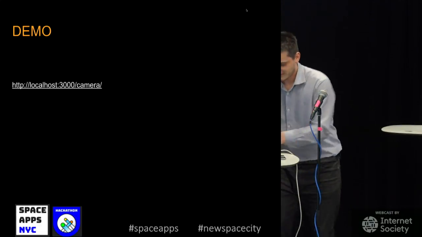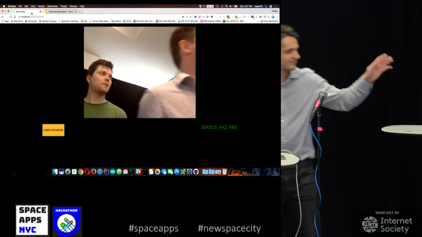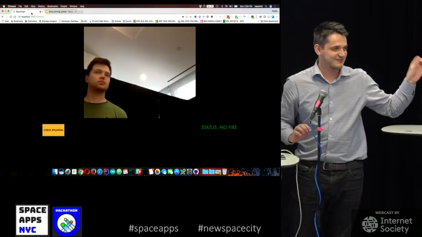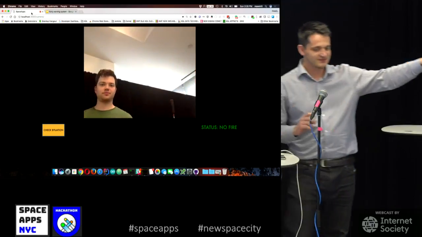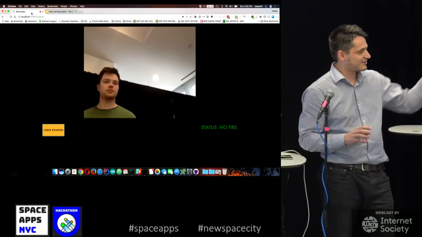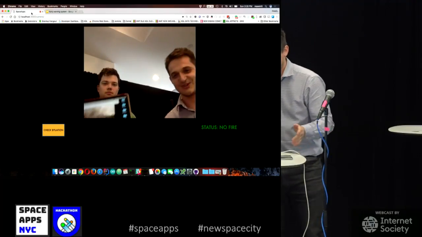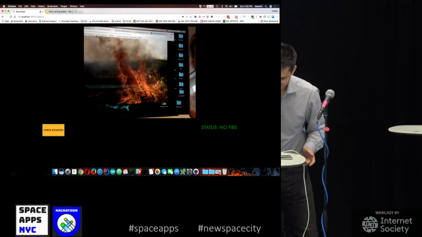So the demo is, everything that you see on that diagram, we actually implemented it. It works, nothing is fake, that's important. What you're seeing right now is a demo of the tower with the camera. So check this out. We're having a forest picture. Fire.